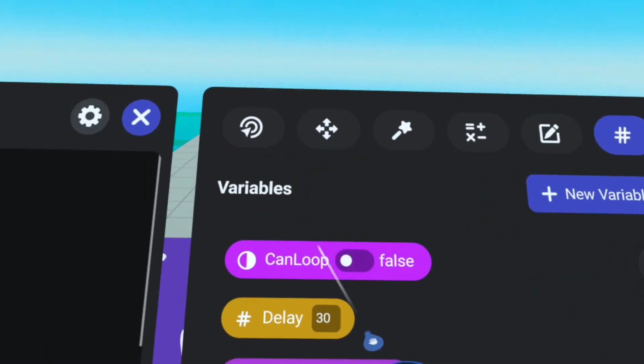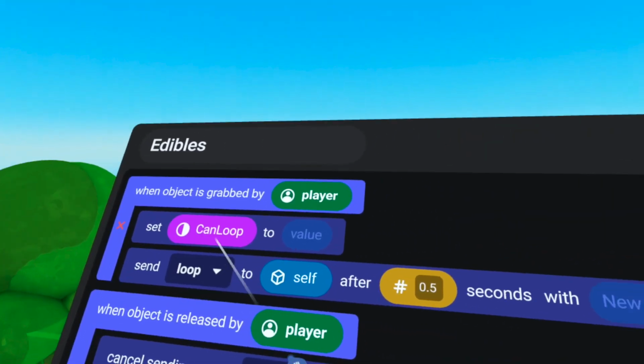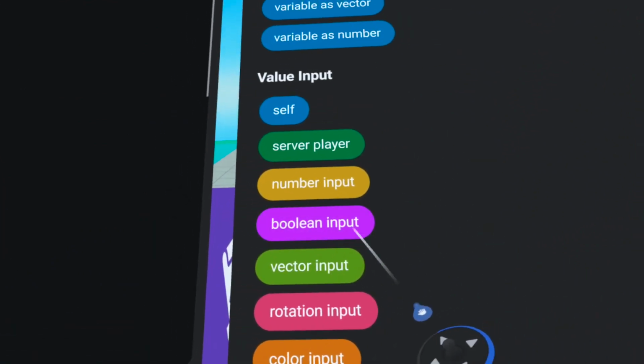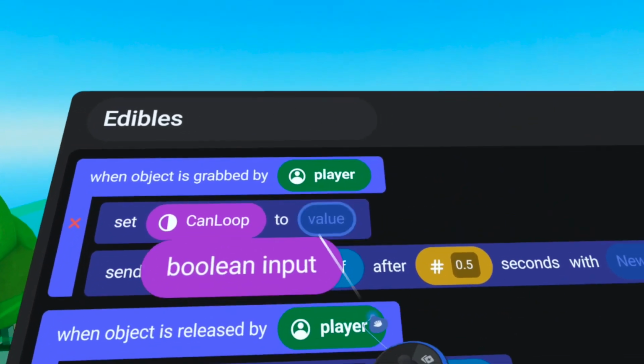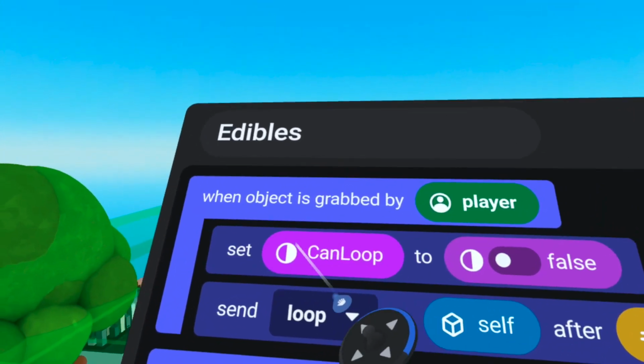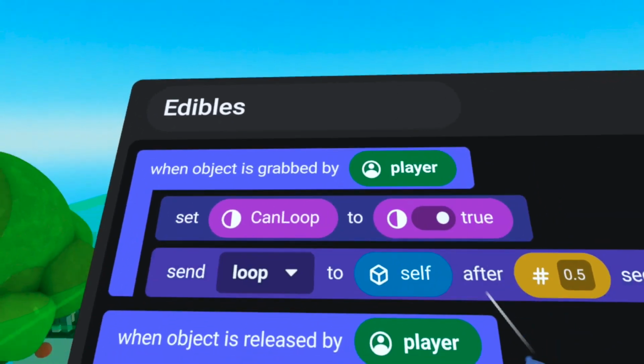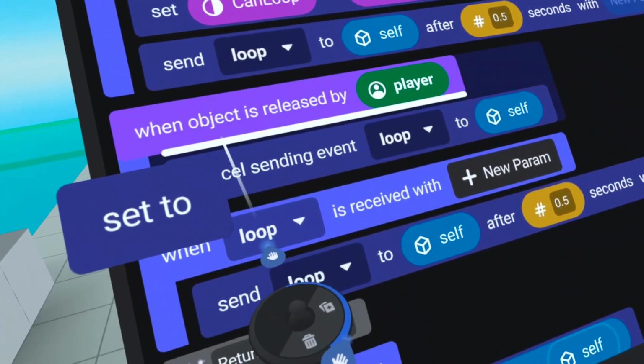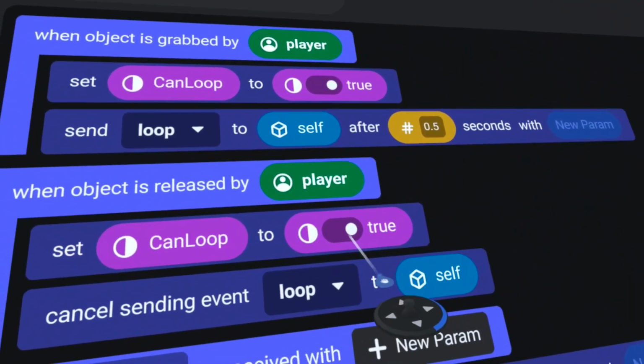So we're going to go back to our variables tab, grab the can loop, bring it over here, and then back on our values tab at the very bottom, you're going to see Boolean input, and we can drag that into the value input on the right. And now we can set can loop to true. And then we're going to grab this again and then go down to object released and duplicate to the right. And now we can set it to false.